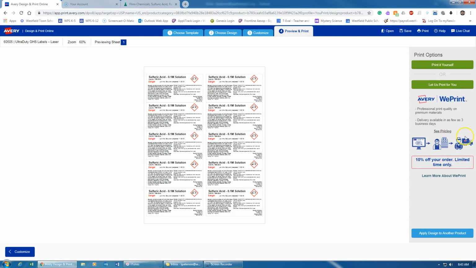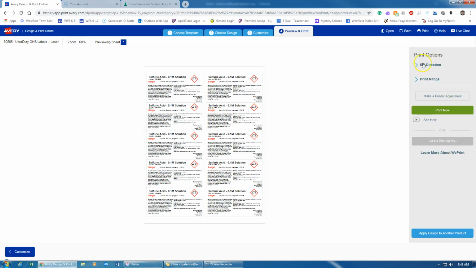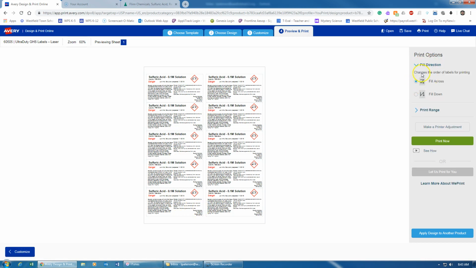You want print it yourself. The other option is basically you tell them and they send it to you. But since we have the GHS labels, hit print it yourself, and then you want to take a look at these two options, because in many cases you're probably not going to want to print 10 labels. The first one is fill direction, which is basically, if you're not going to print a full sheet, do you want to start and just print one side first and then the next side, or go that way? It doesn't matter.